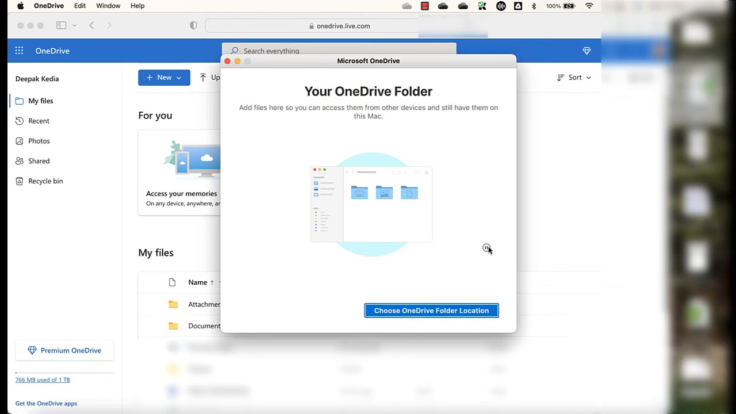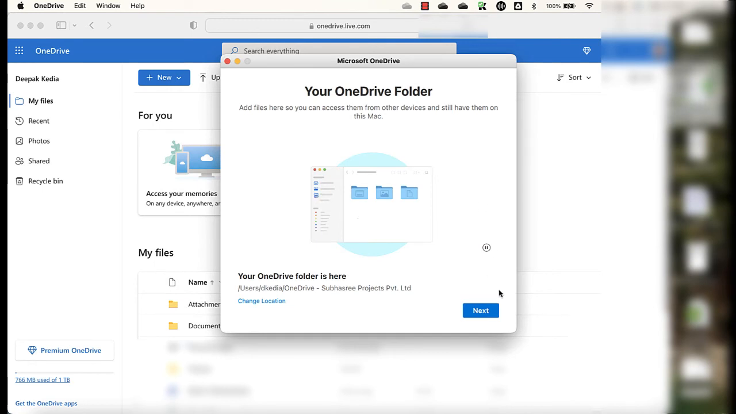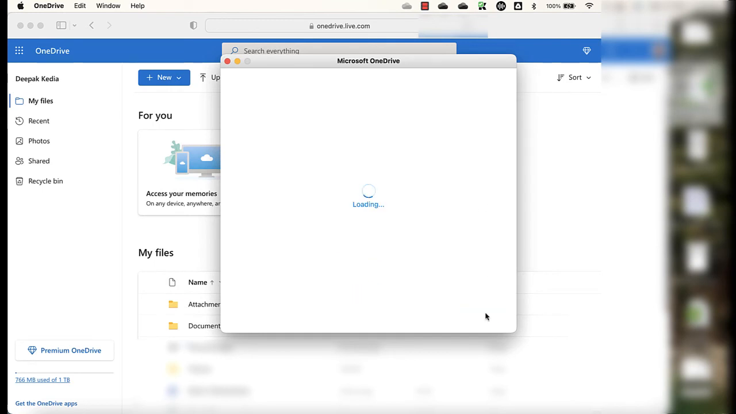After you input the password, it will bring you to this screen where it will ask you to choose the OneDrive folder. Click on choose OneDrive folder location. And I would go with Dcadia, which is my name. And I'll just say choose this location. Then I'll click on next.